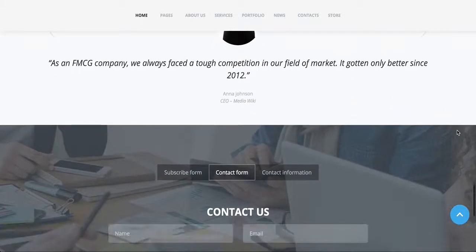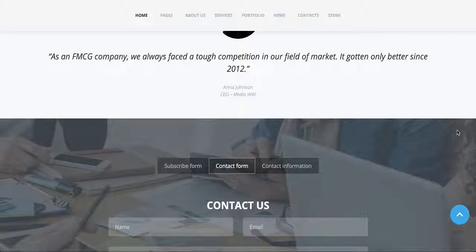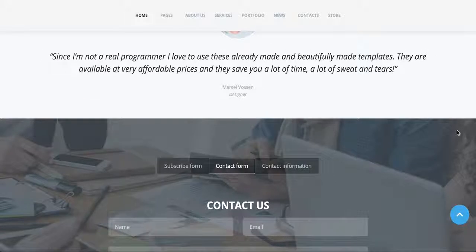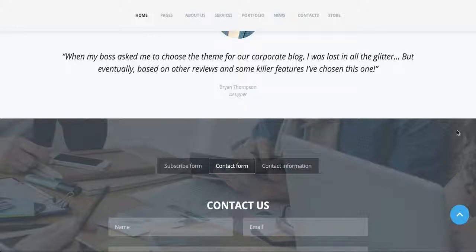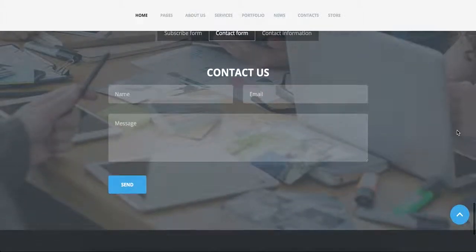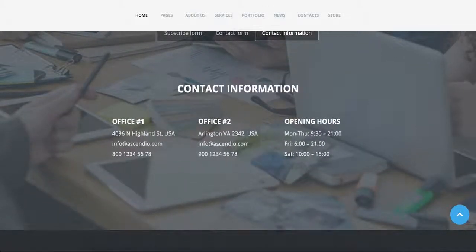Kind of a side note here, all of these templates are what's called responsive. So that means that it's going to look good on a cell phone, tablet, computer, Mac, PC, Linux, whatever anybody's running. So another contact form.